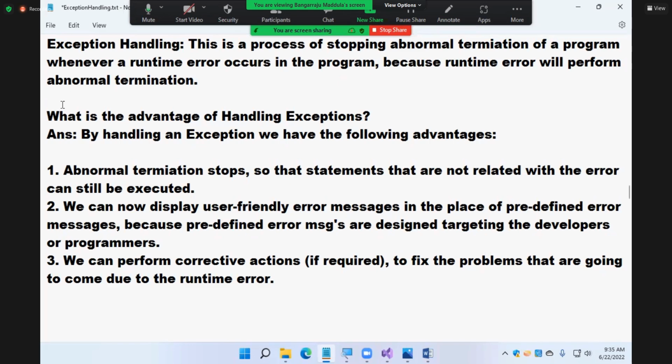We can do some corrective actions, guys. We can do some corrective actions to fix the problems that are going to come due to the runtime error. What are the corrective actions? Just recollect the fund transfer scenario that I explained to you. You're transferring the funds from one account to another account. First, money is deducted from your account. Second, money is added to the other account. Correct?